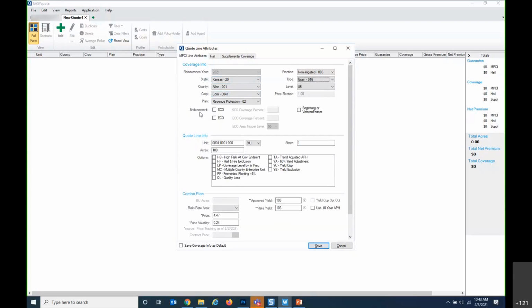Under that, we have our, actually, let me talk about the level first. When you come in, the level here is always going to default at the highest level available. You can easily come down and select something different, but we do always default that in at the highest level available. Down under endorsements are going to be where we can see our SCO endorsement, our STAX endorsement, our HIPWE endorsement, and of course the new enhanced coverage option endorsement. So if those apply to your quote, you can just click on that.